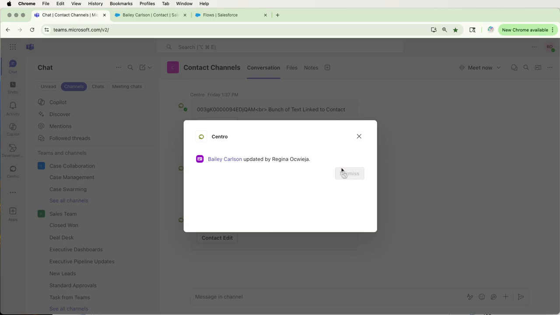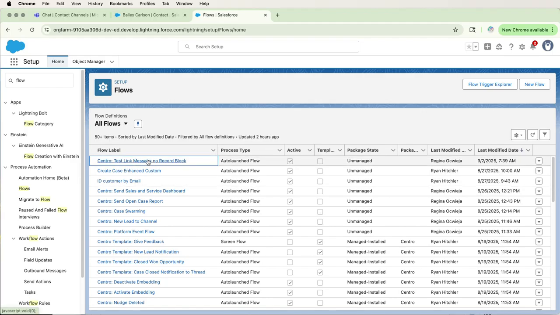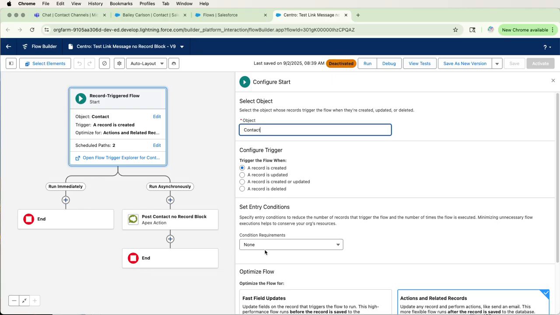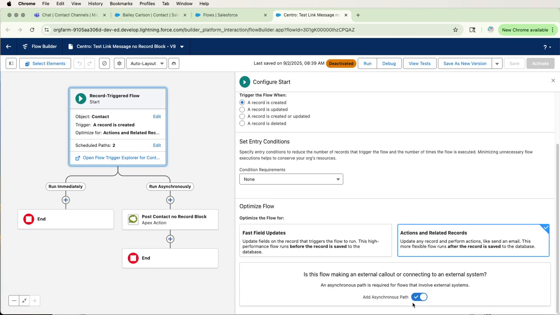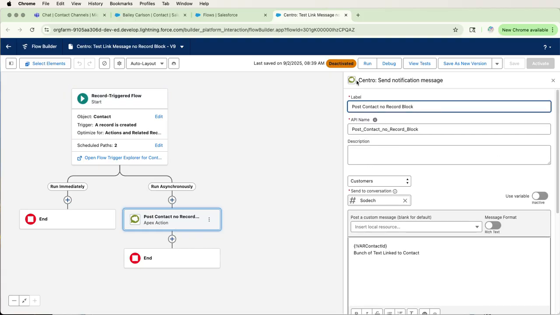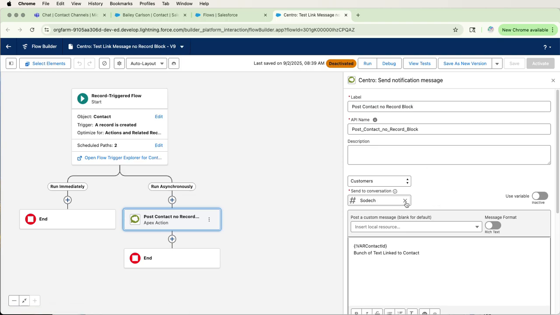The way to configure this is in Salesforce flows. So here I have a Salesforce flow that is a record triggered flow based on the creation of a contact record. When a contact is created, I run on the asynchronous path. Using the central flow notification send notification message, I've selected a channel and a team to have that post.